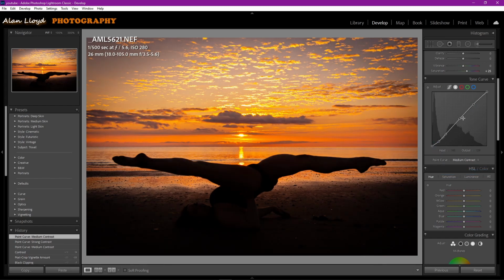And then you can see that altering the tone curve, or you can just grab a point on the curve and change it to your heart's content there like that. I actually quite like that.